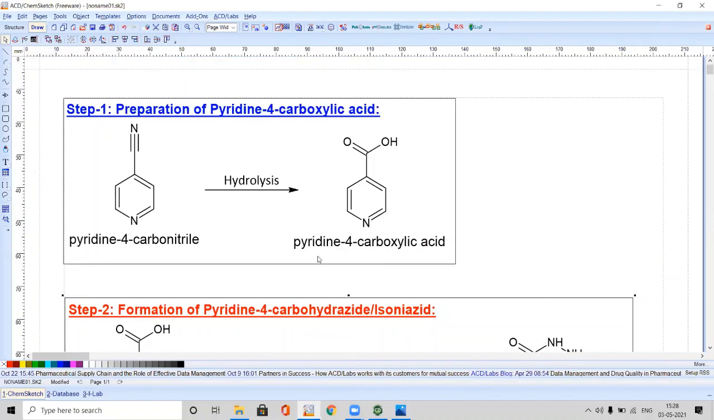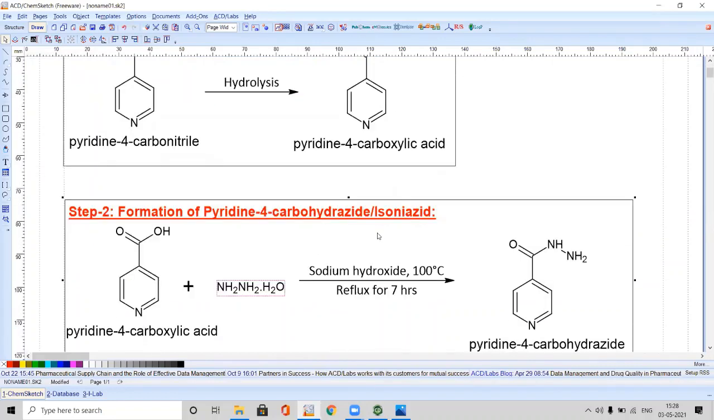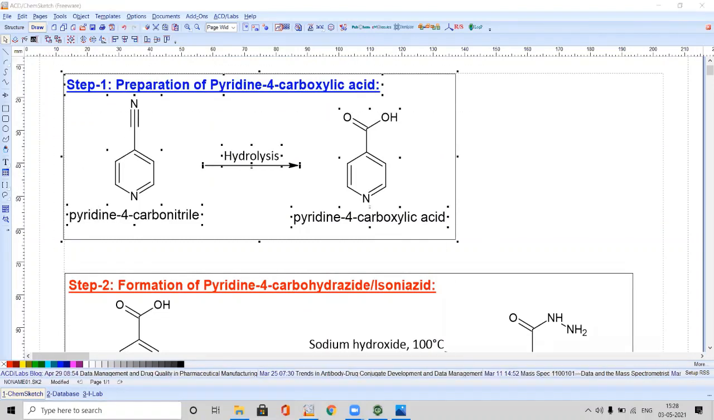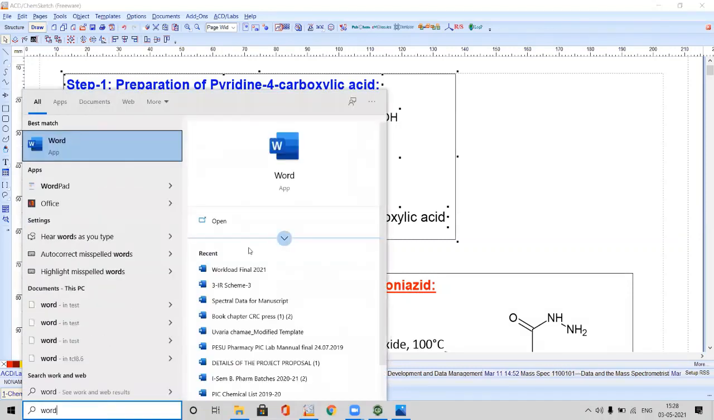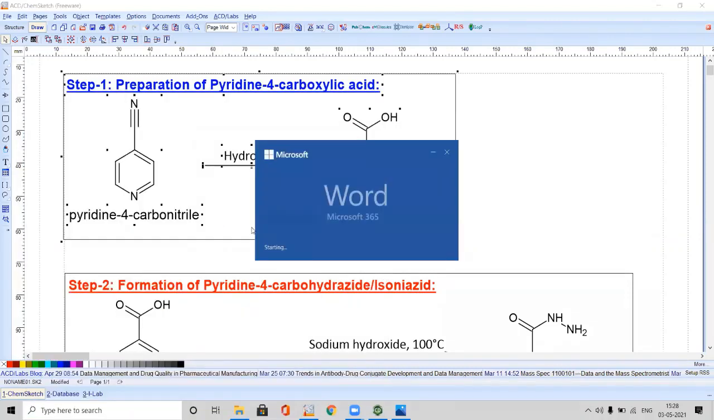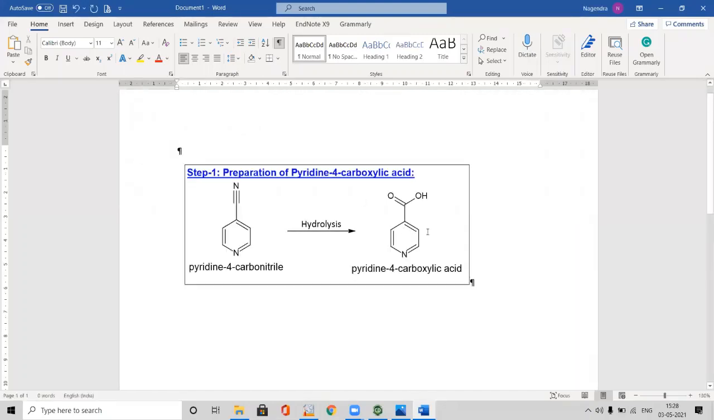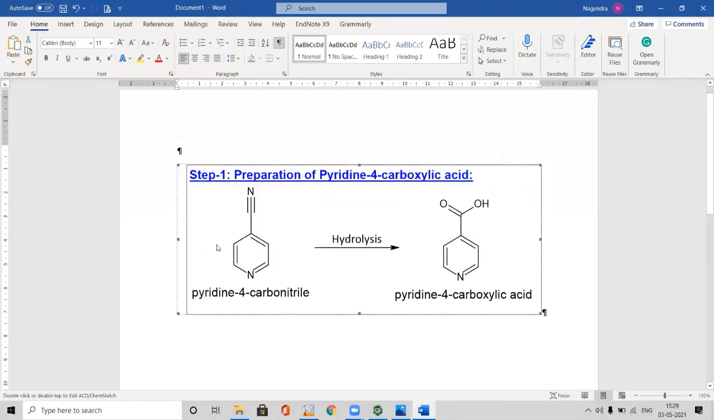So like this we can copy this entire thing. Say for example I am copying only this step 1. I will copy into Word document. Let's see how it looks in Word document. It's looking clear. So I want to increase its size. If I want to increase, I can drag it. So clarity won't be a problem.